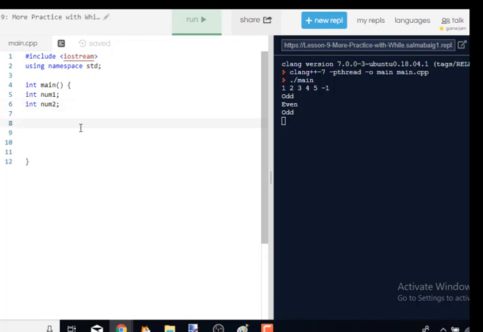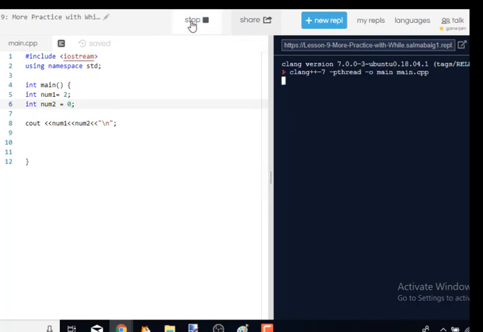So I've created 2 ints, num1 and num2. And if I just do a cout on num1, followed by num2, followed by an end line, and if I give these nums some values, like if I call that 2, and if I call that one 0, and of course if I run the program, then it's just going to output that number. So you want to think very simply, how do I take 2 digits and put them together and output them as a 2-digit number? This is how you would do it.